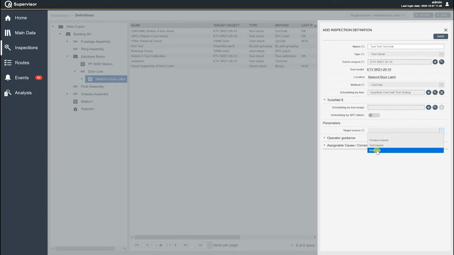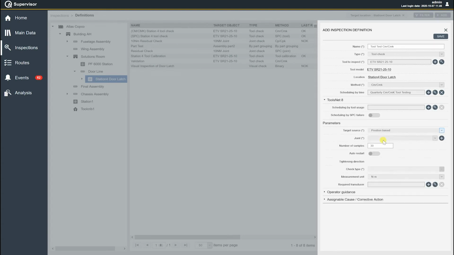The bottom one is multi-steps, and that is for our PowerMax and our Flex systems, for calibrating or validating multiple steps of a program, for maybe a fixture tool or something like that. In this case, I'm going to choose position-based. Choosing position-based, I get the options underneath here for the joint.